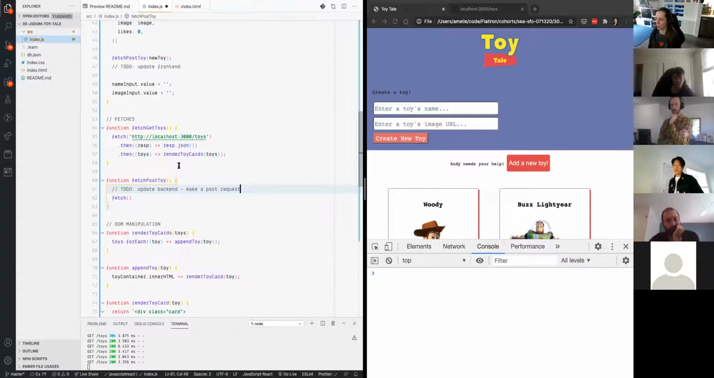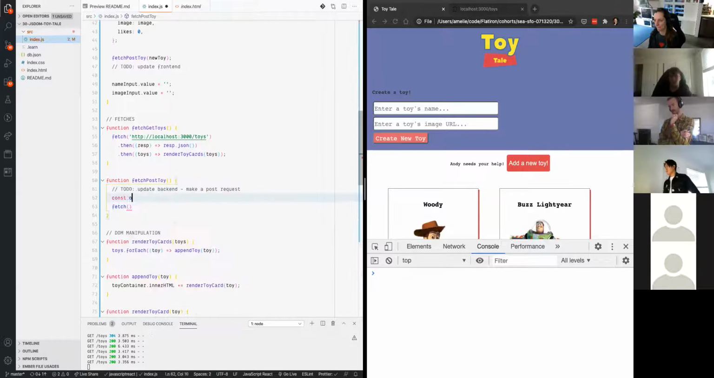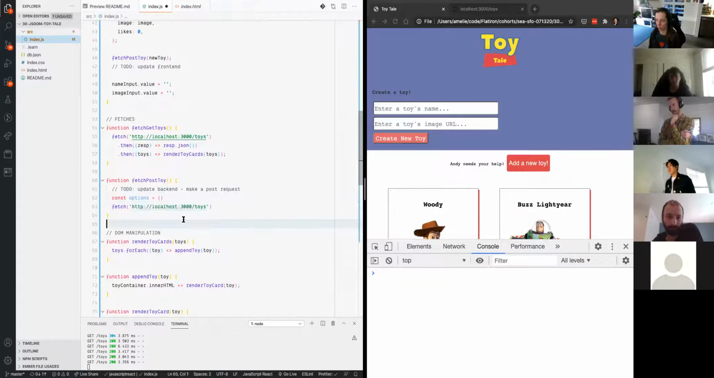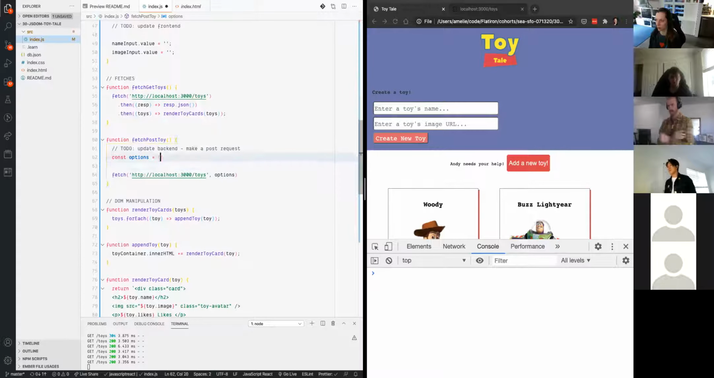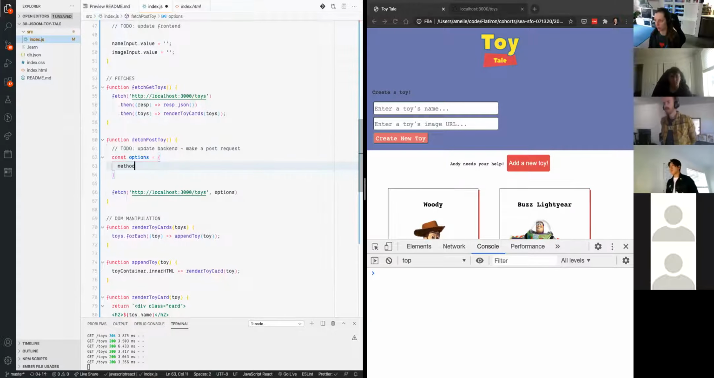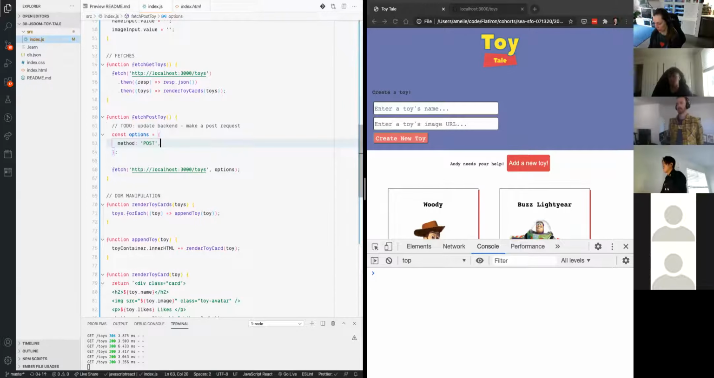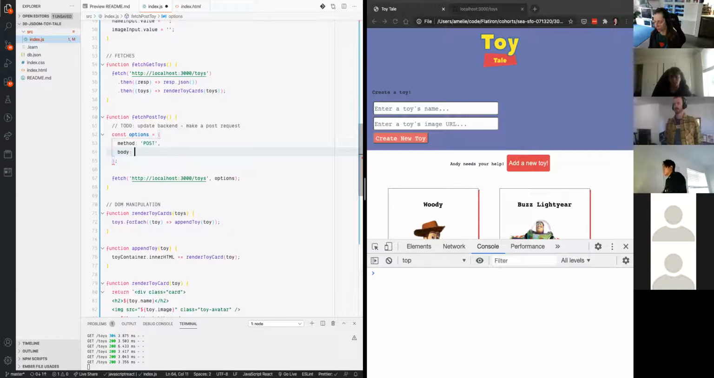First of all, what URL do I need to make this request to? /toys. Yes, /toys. Same one as when we're fetching all of our toys, because we're creating a new toy here. And we'll also pass in our options that we will fill out now. In our options, because this is a post request, we need to specify our method. And this will be post. Cool. And then we're going to need our body, right? We don't know exactly what that's going to be yet. So let's leave that out.